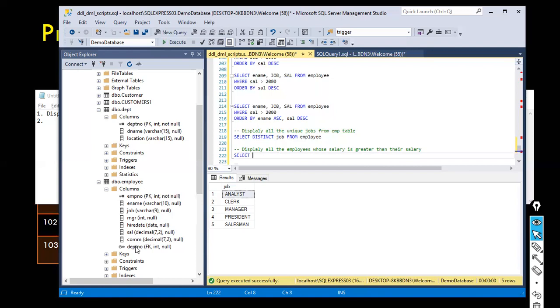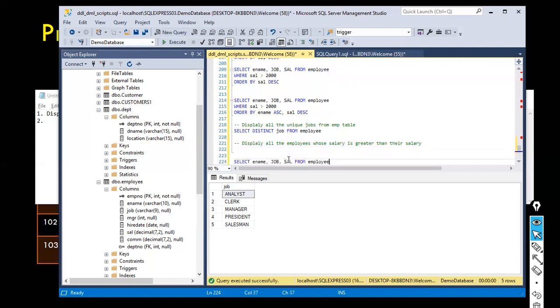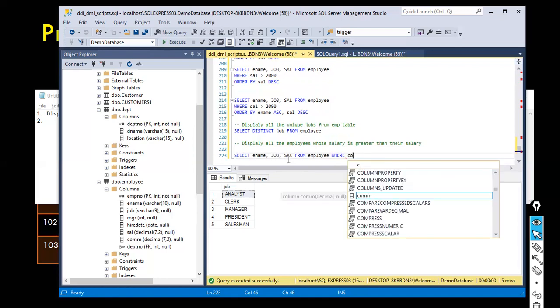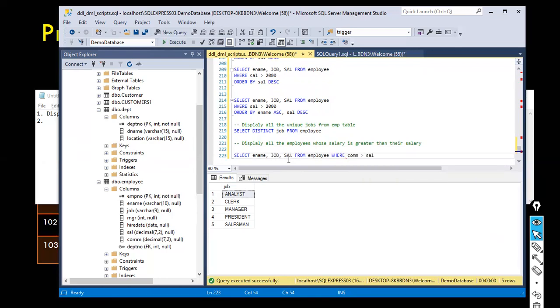Select, for example, star from. Instead of using star, it is good practice to use specific columns. Whose salary is greater than the salary. In this case, the where clause we have to use to filter the data. Where the commission is greater than salary. That is our question. COMM is greater than salary.